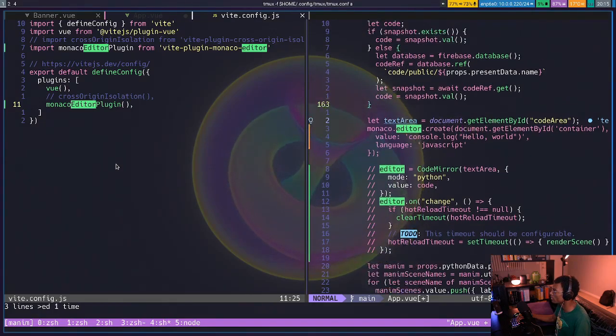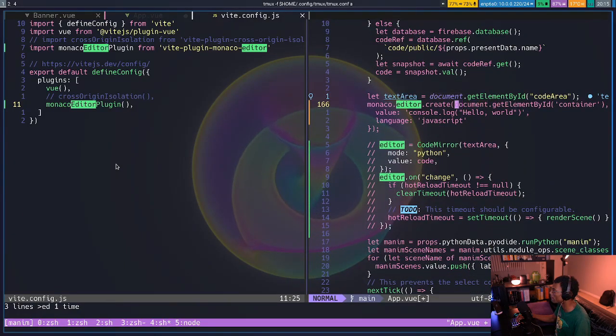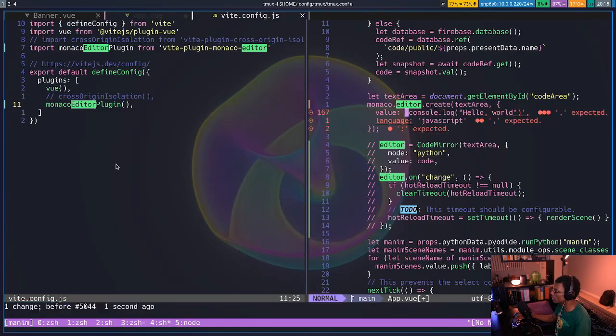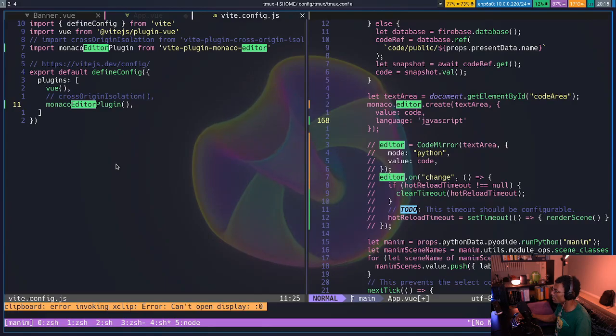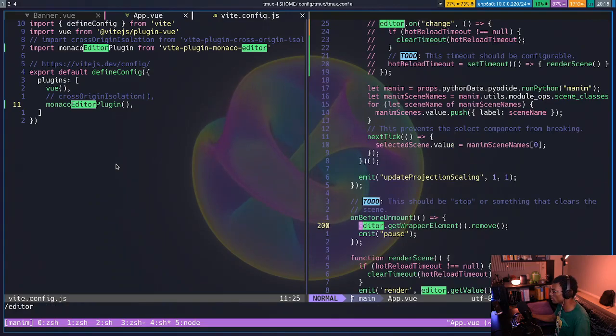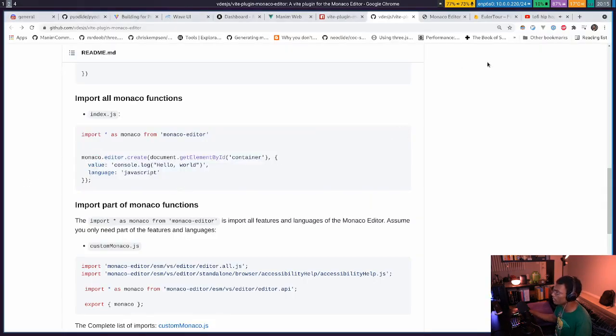Text area. Oh, okay. So this, the value, will just be that code. The language, Python. Okay, what else is done with the editor? Hopefully I won't have to do this. This was really dumb. I will have to get the value somehow.